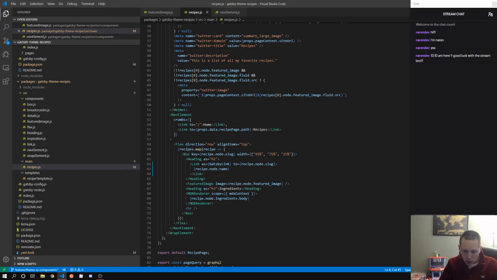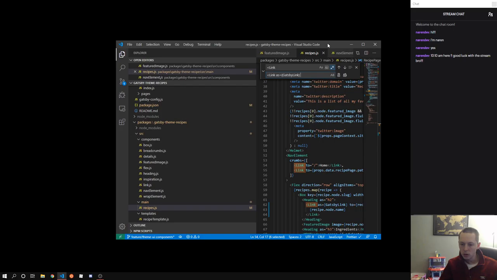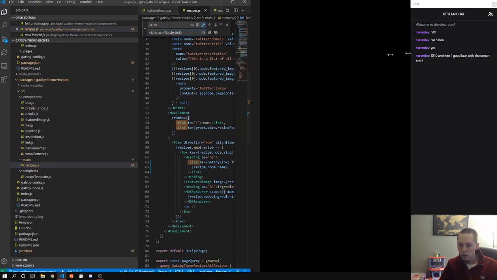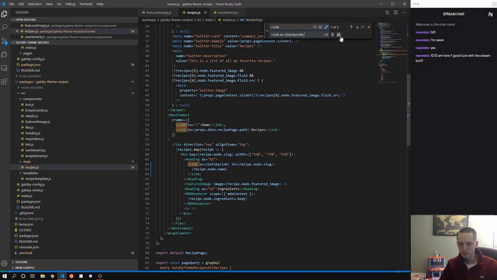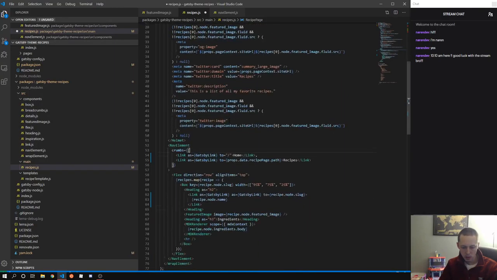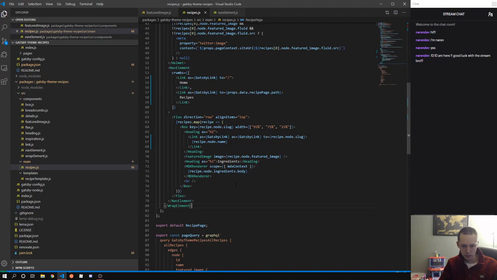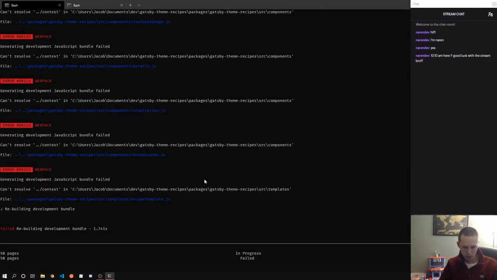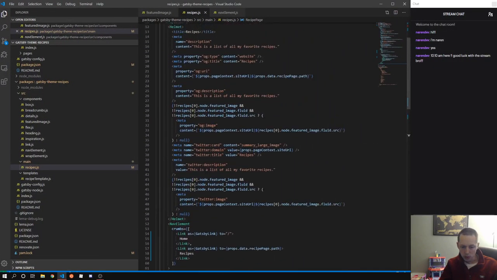Recipes. What we can do here is search for any links and replace with link in that. The window is too big. Okay. So I think that'll clean that up. So we're still missing a context, which is in the templates. I think those are all fine.